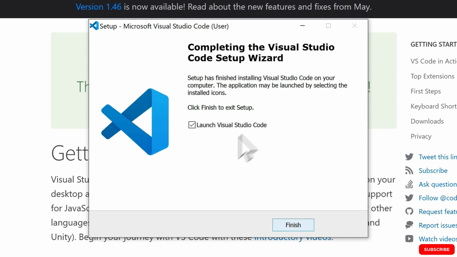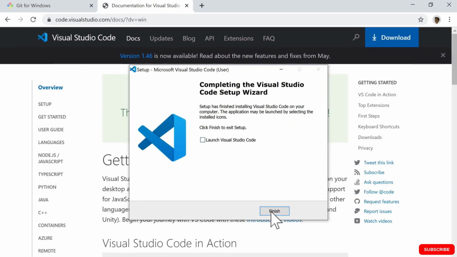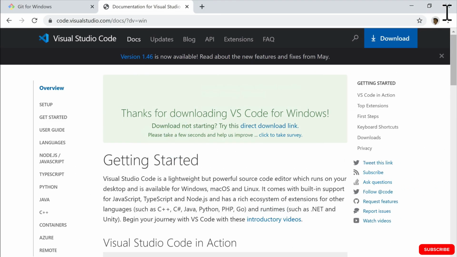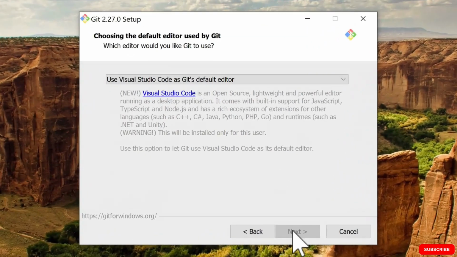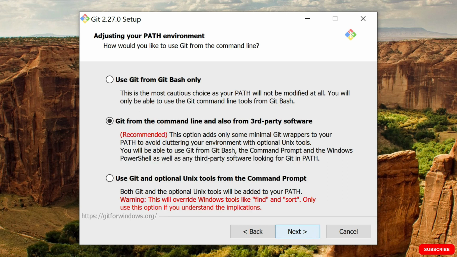Okay, so this is done installing, but I'm not going to launch it right yet. I'm just going to click finish, and I'm going to close the browser to jump back to our Git setup. So you can see here that the next button is grayed out because it's saying you should use this editor, but we don't have it currently. If we go back and then we go forward, you can see that now we can go next because we have Visual Studio Code installed.